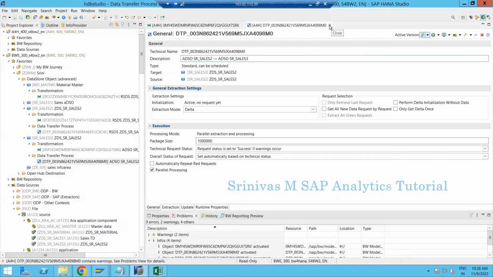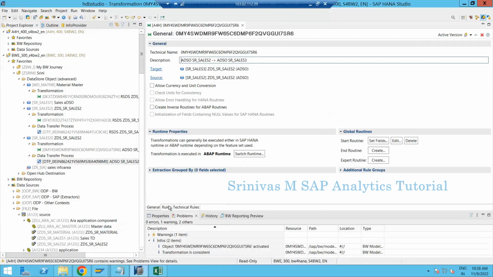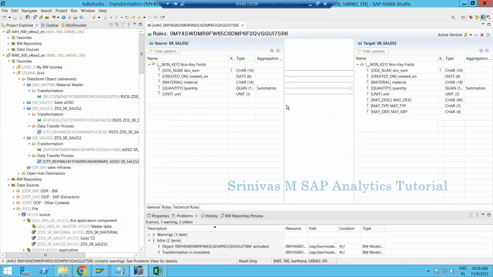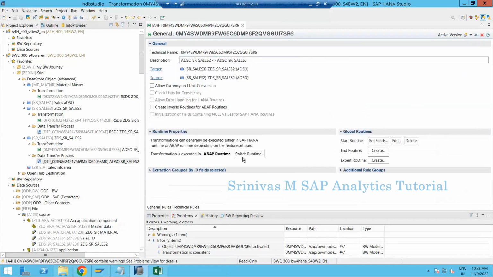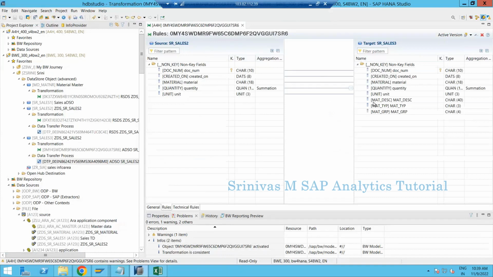Let me go to transformation again. So it is simple to write a field level routine. Okay, in BW4HANA, since you changed this particular runtime to ABAP runtime, it is allowing you to write the ABAP routine here. If it is in HANA, you need to write it in AMDP. Tomorrow we are going to learn AMDP. Okay, so since we already learned the start routine, we are going to learn our field level routine.